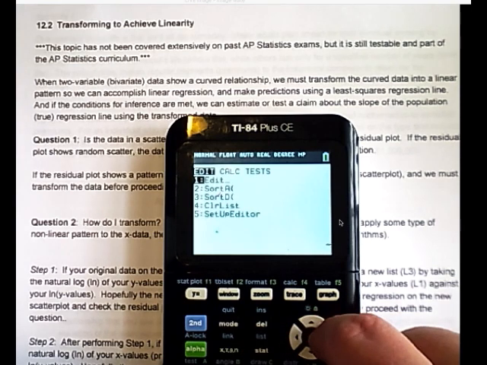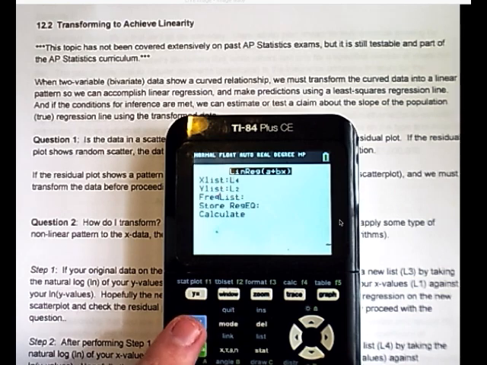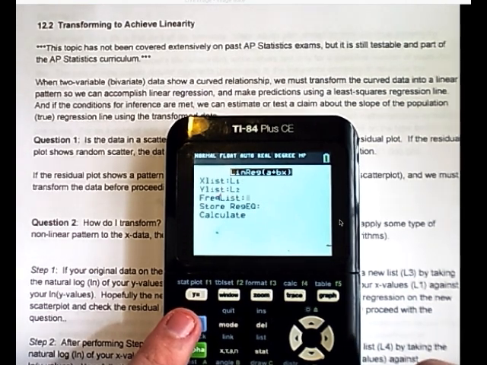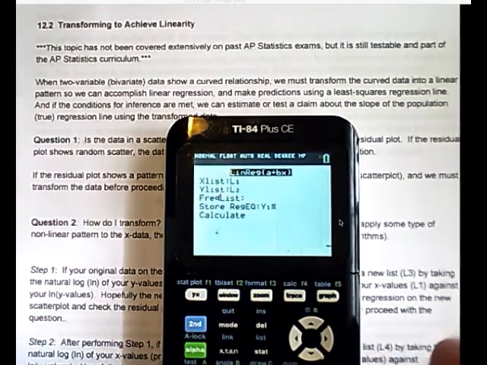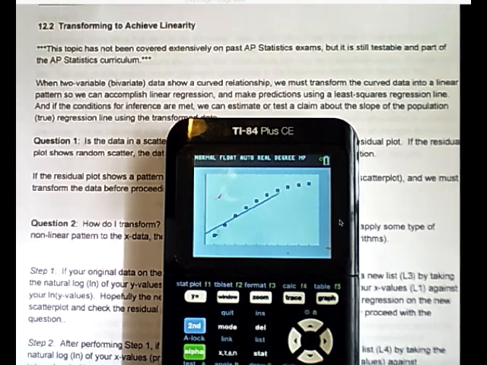So quit out, go stat calc, number 8, linear regression. My data's in list 1 and list 2, and I can store the regression equation in y1. I can calculate it. It'll give me the numbers, and if I hit graph again, it will put that line in there. The line's fairly close to the points. However, you might see a possible issue here.